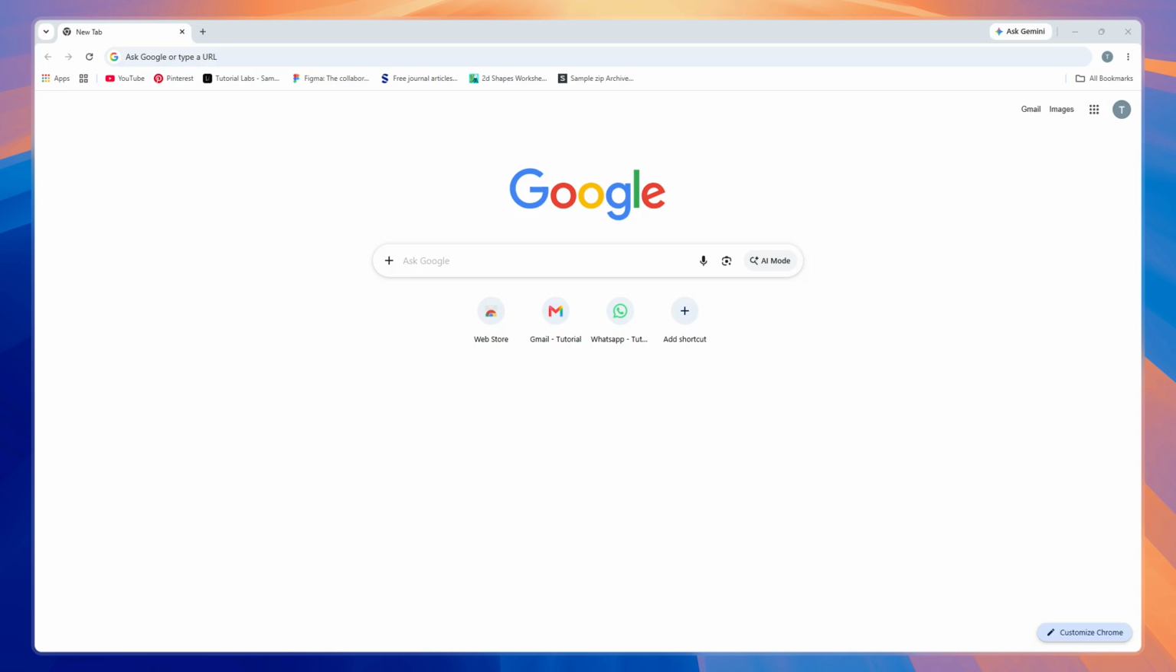Hey everyone, today I'm going to show you how to print worksheets in Google Chrome. Without any further ado, let's get started.